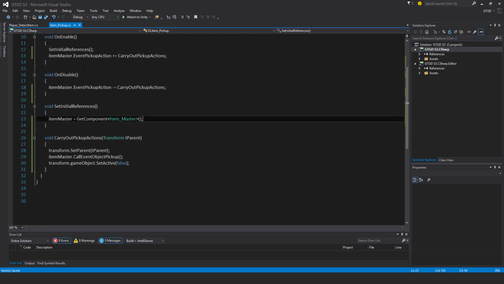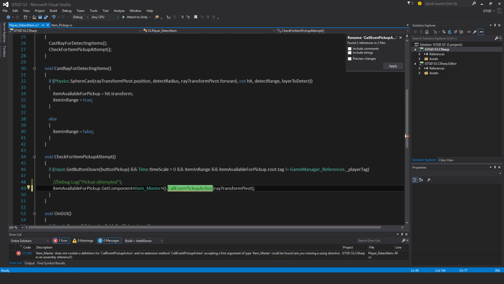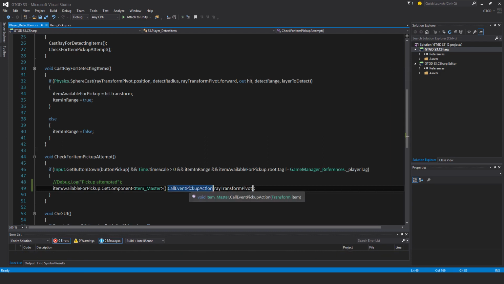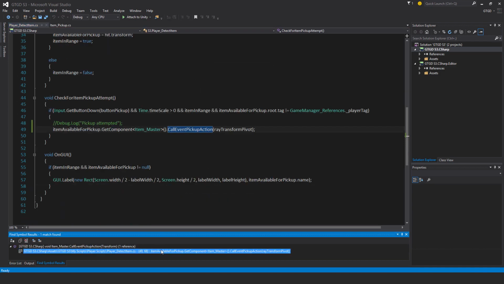And I just realized something, going back here, call event pickup action, that's a spelling mistake. A way to fix that quickly in Visual Studio anyway is to press Control R, R twice, and then when I just put in a T here, it will automatically make those changes. So I'll just hit apply, done, okay, and save that. And it will have happened in other locations, so I can find all references.